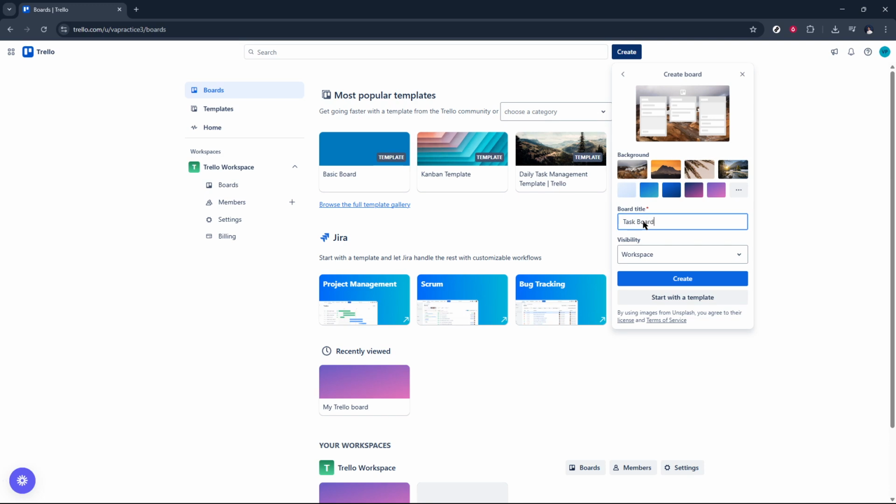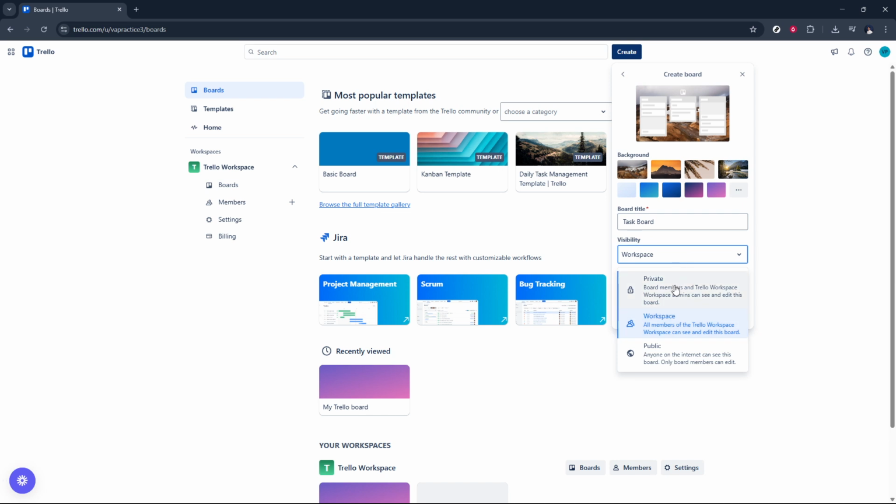Next, you need to set the board's visibility. Trello offers three options: private, workspace, and public. If you choose private, only the people you invite will be able to see or interact with the board. The workspace option allows anyone within a designated workspace to view the board, which is ideal for team-based projects. Lastly, choosing public will make the board visible to anyone with the link, so this option is best for content meant for a broader audience.